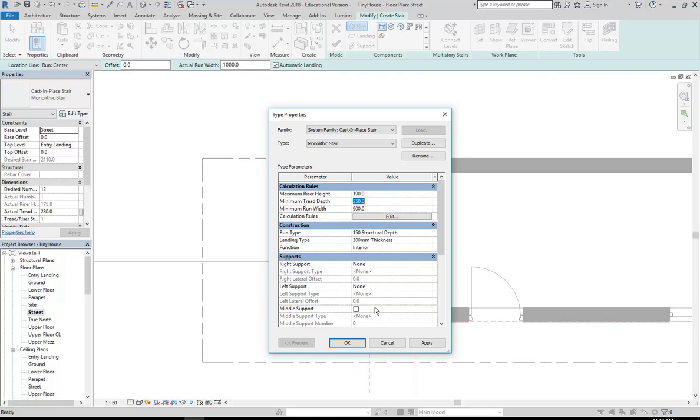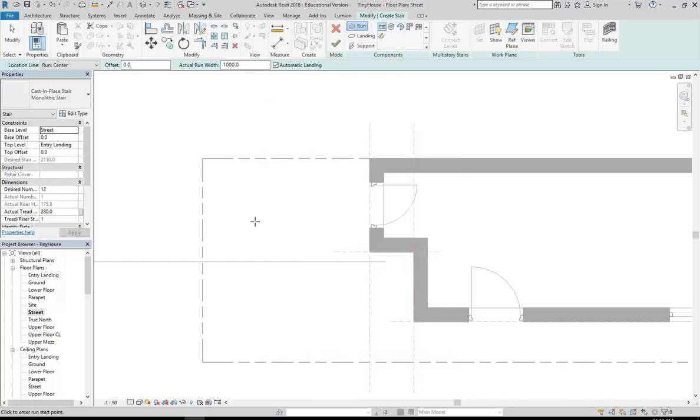So these are just the minimums, but we need to change that. So you click OK. And then you can see what's really interesting with the stair tool in Revit is that it does a lot of the working out for you. Notice how here it's got the base level, which is street, and then the top level, entry landing, that's been picked up automatically. You can change the levels if you need to, but those are the levels I want.